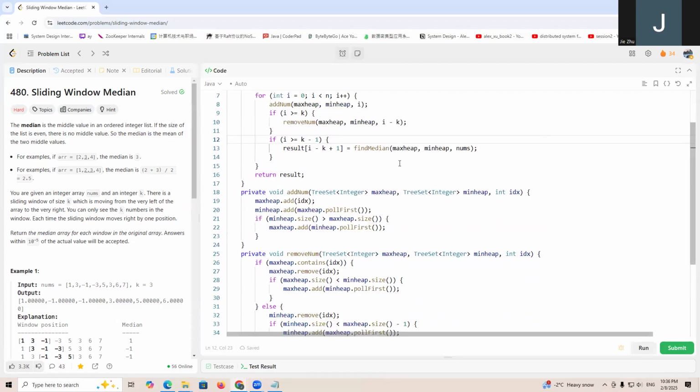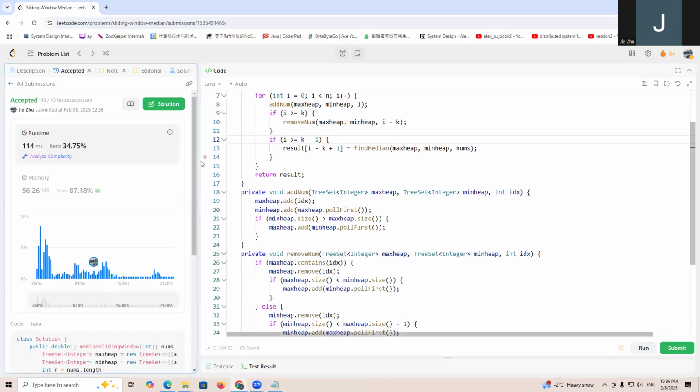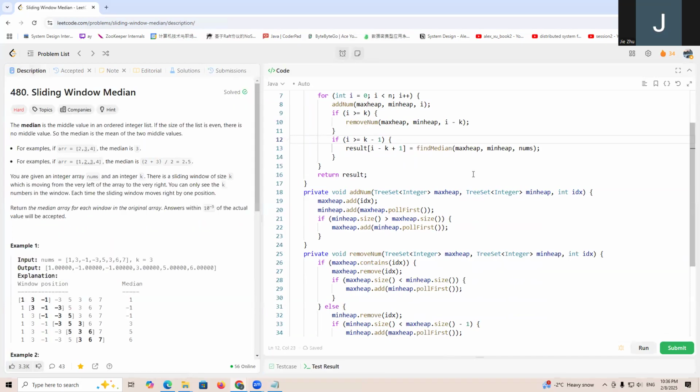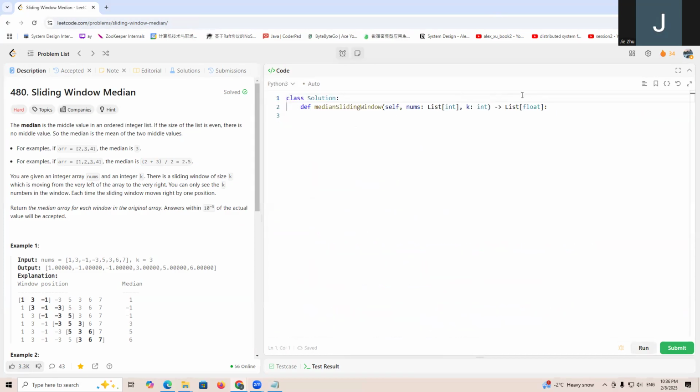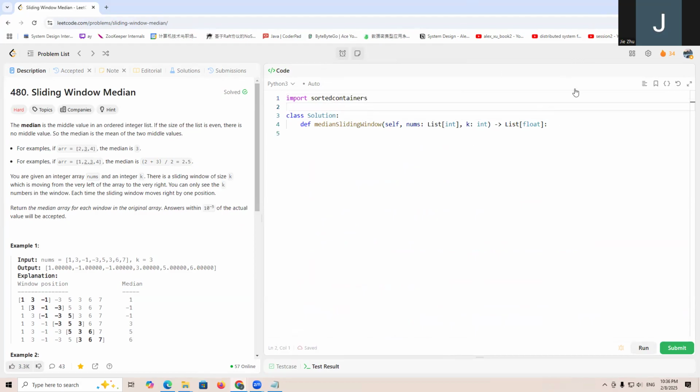So this will, if we use tree set, right? We don't need to write our own heap class, right? But we may need to be familiar with those kind of tree set methods. In the Python code, let's still use tree set approach, right? We import sorted containers, right?